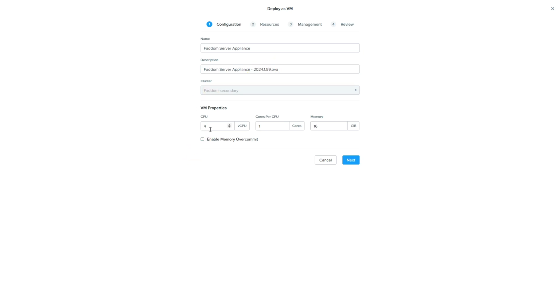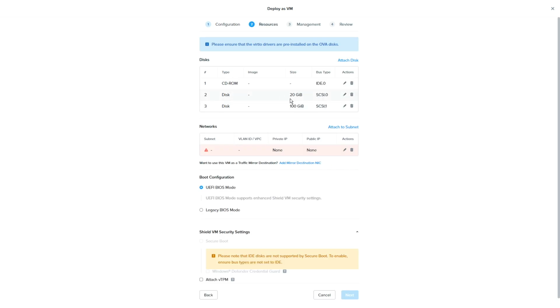You can see it comes with a default of 4 CPU and 16 gigs of memory. That is fine for the majority of environments. If you wish, you can increase it. It is not recommended to decrease it, although this is always possible. If you click next, you then select the disks if you want to change them. However, these by default are a 20 GB OS disk and a 100 GB disk for the database. It is not recommended to remove these, but you can attach another disk if you wish.